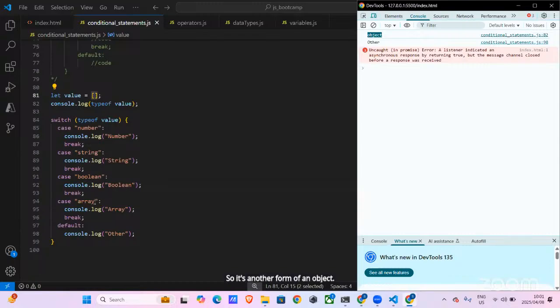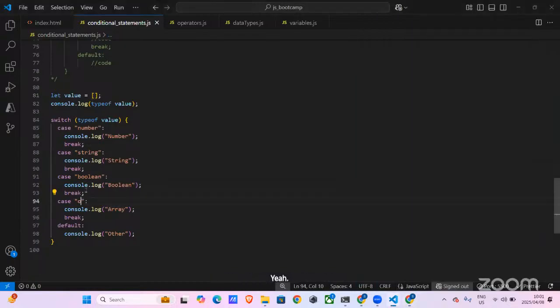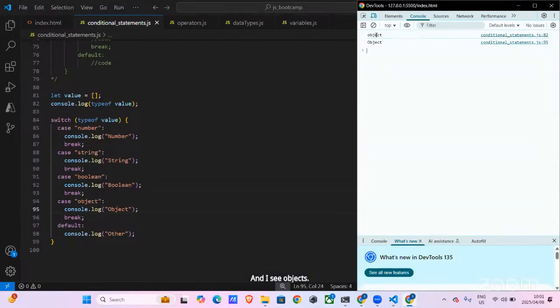So it's another form of an object, right? Okay. But yeah, so if I change this to object and I say object, you see now we have our object here. See on line 95, we have our object here. But thanks. Great try. So you can mute.